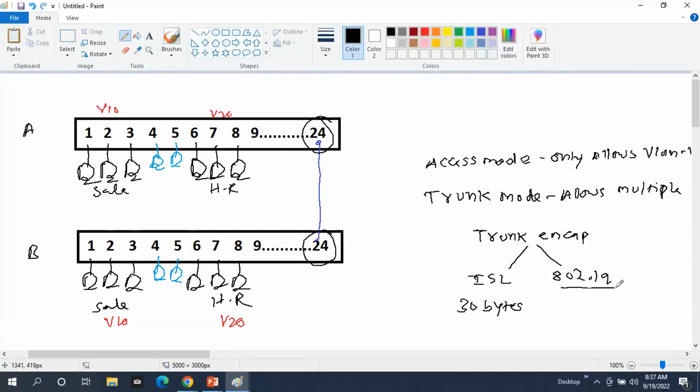In the case of dot1q, the header size is only 4 bytes. Simple header, faster communication. If the header size is small, then communication will be faster. But ISL, for every frame, adds 30 bytes of header. For every frame, it is adding a header.